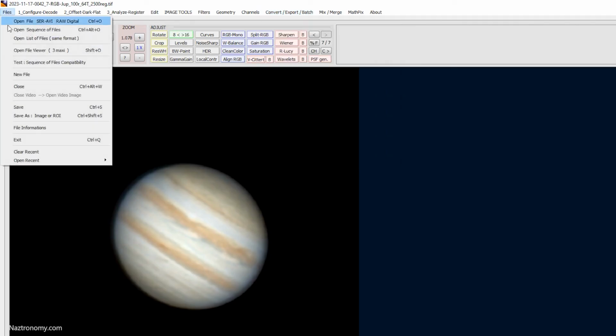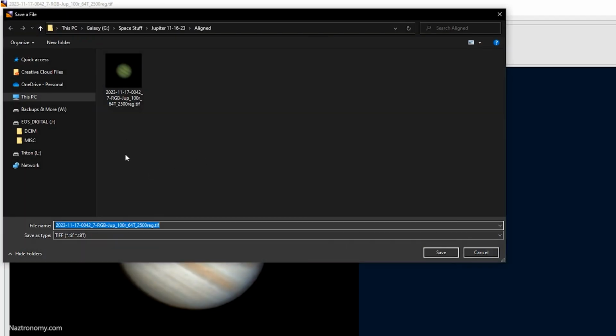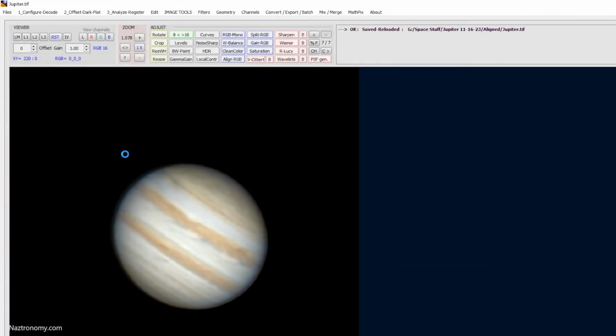Once you're done, you can click on File, Save, or Save As. And I'll save it as Jupiter.tiff. And now you can take this into Photoshop and do any work that you want. So this is what we have, and I'm pretty happy with it.